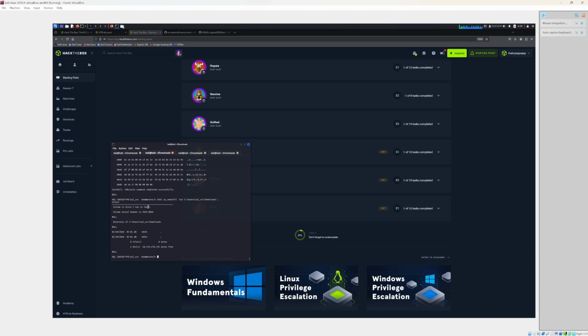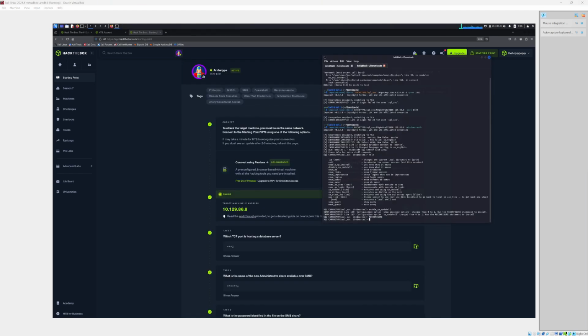No. Okay, so I think what we need to find is a way to basically run it straight away. Because for some reason, if I just download it, it doesn't let us use it straight away. So we need to find a way to run it straight away. So I'll be back in 1 second. Okay, so 1 second has passed.